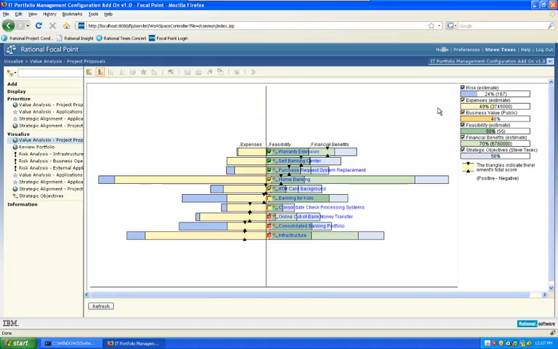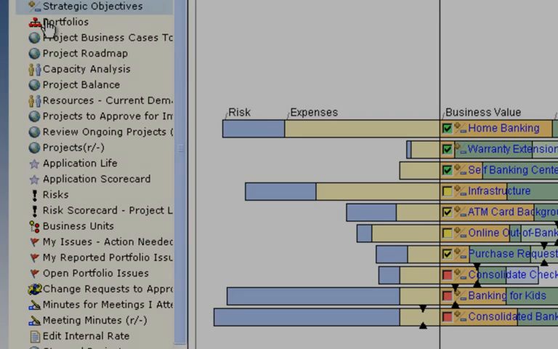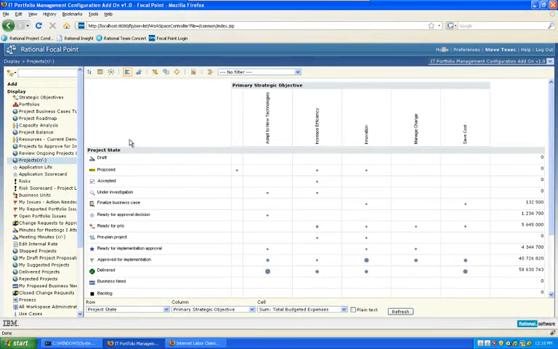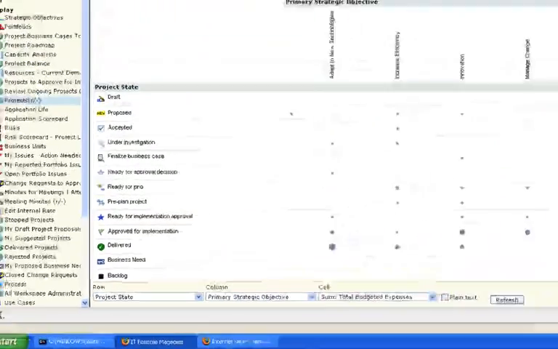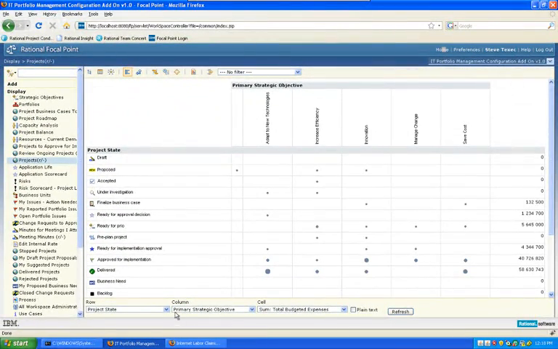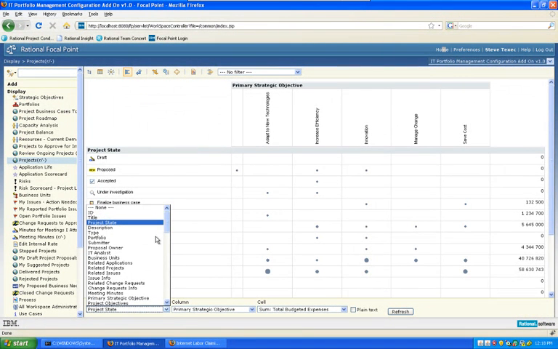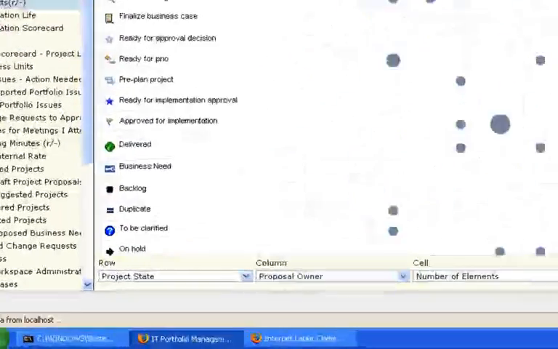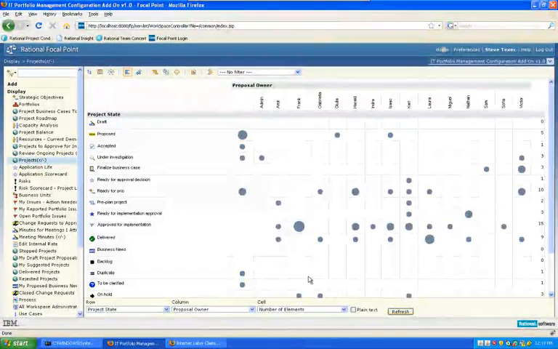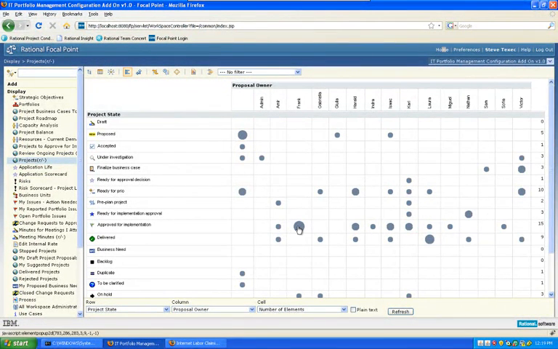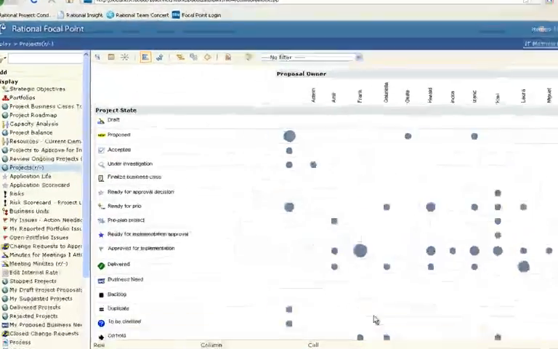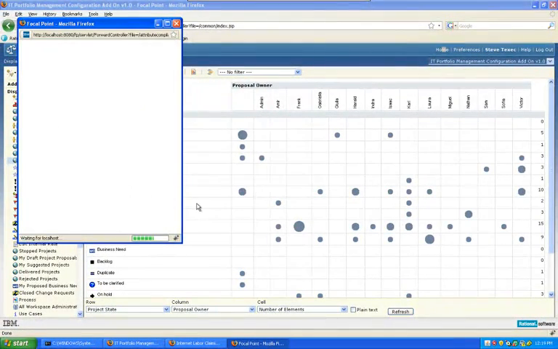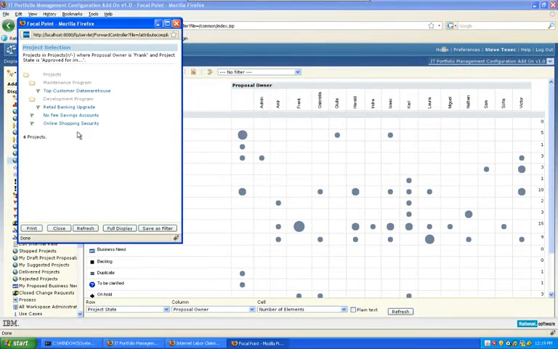Now let's look at some of the ways we can slice and dice the portfolio data. We are going to look at every project request. The current chart shows me the projects by project state and primary strategic objective. Filtering project requests allows you to see what you are interested in and find possible bottlenecks. For example, I'm now seeing how many project requests that are assigned to specific owners in each state. I can view the information by numbers, text, or bubble size. Notice the bottleneck is right here with Frank and his projects that are approved for implementation. Let's drill down deeper to see exactly what projects are in Frank's backlog.